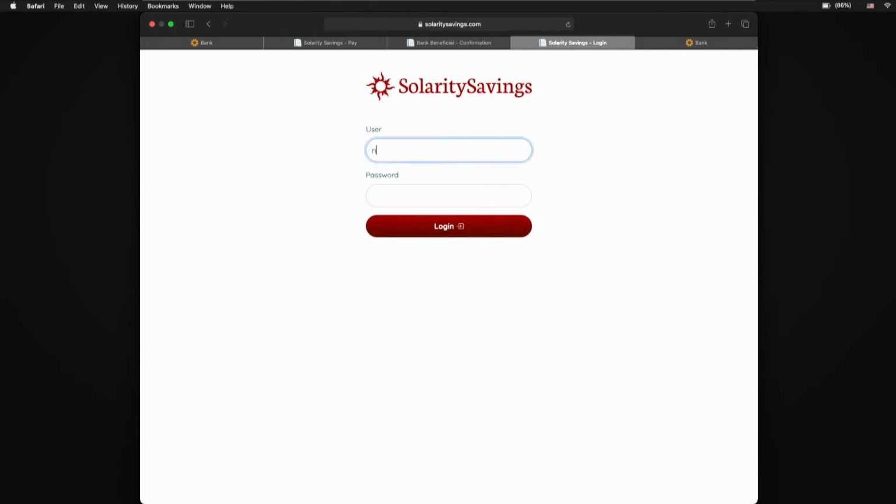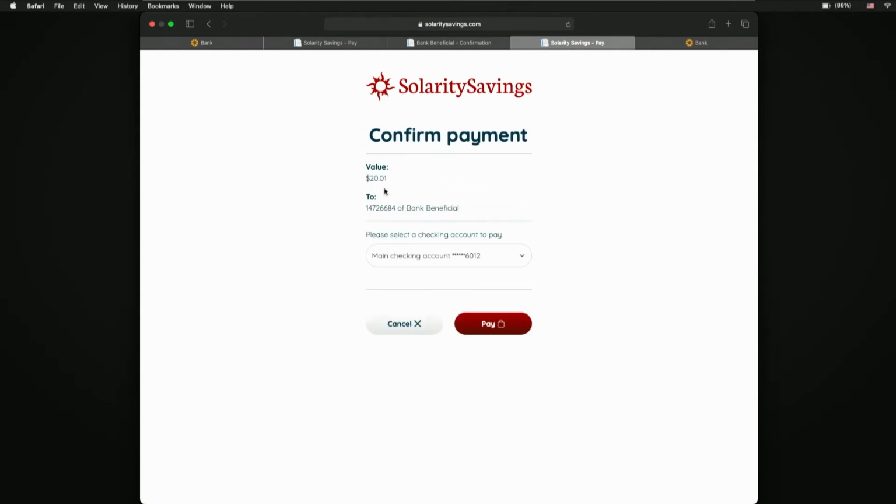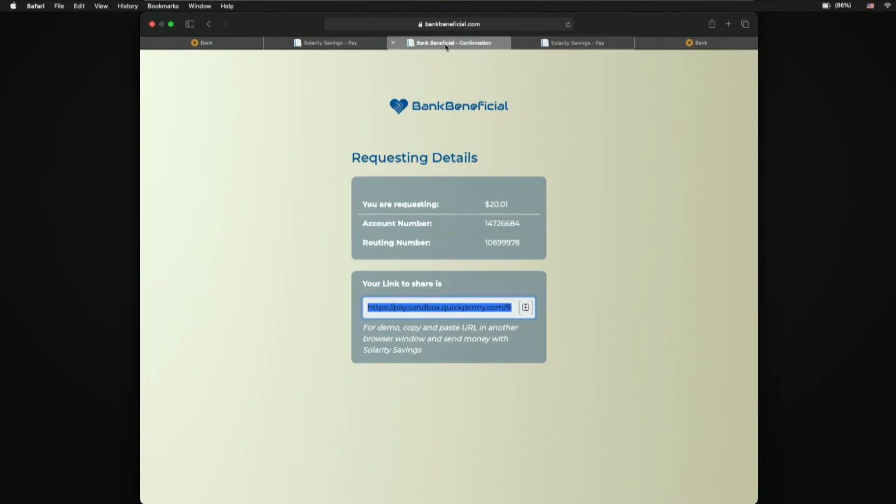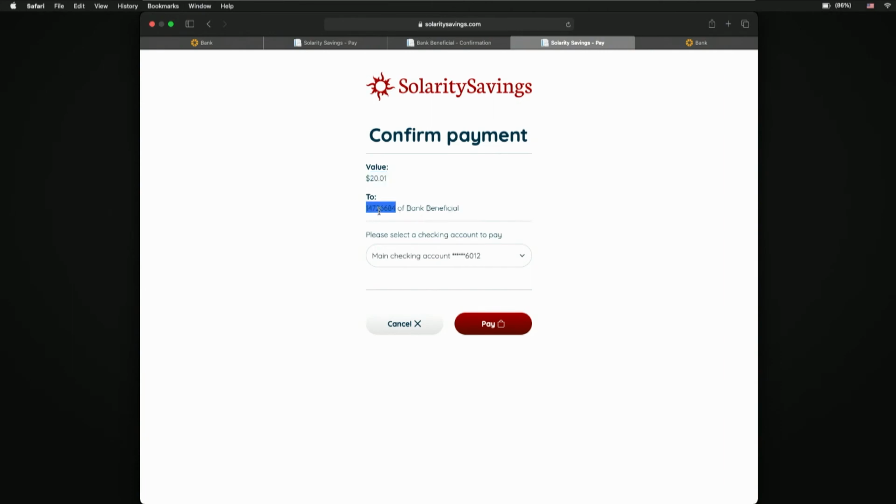You go back to Celerity Savings here, log in, and you'll see the $20. It ties to the $20 here, and the bank account numbers tie to the bank account numbers here. So the advantage of this to banks is they're keeping this customer engagement within their application. For customers, they are not having to rely on a third party.